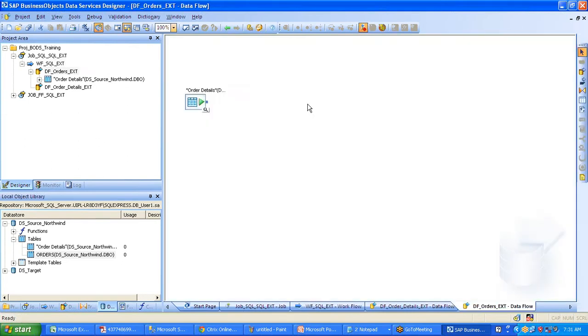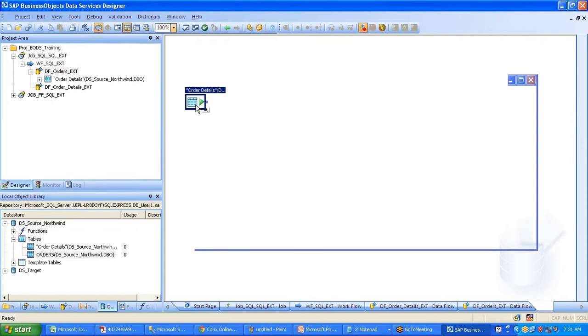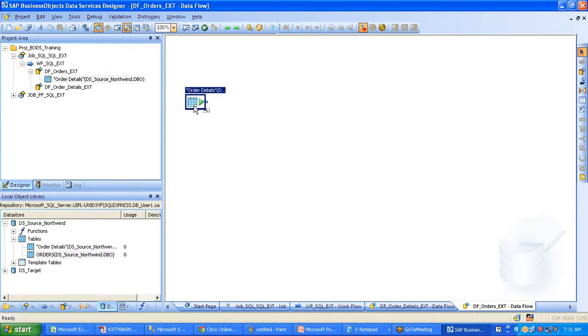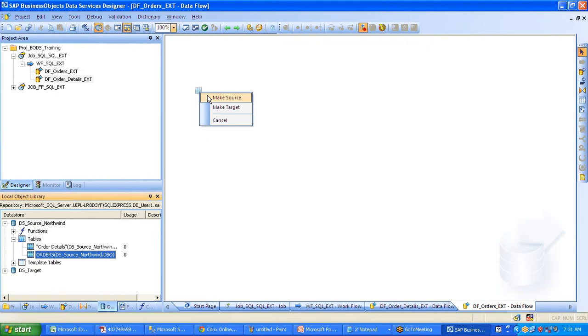So go to the orders ext data flow. Let us take the orders table here, because the first one is related to orders. Drag and drop the orders, and now see, you get an option here where you can make it as a source and make it as a target as well, because these tables that are in the dark blue color here, okay, just let me highlight that.